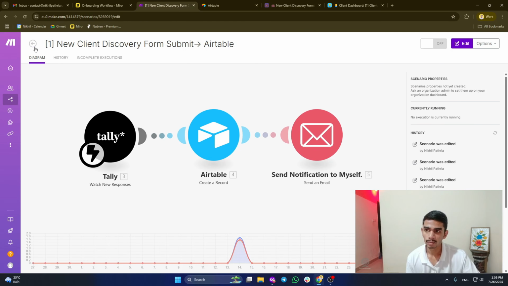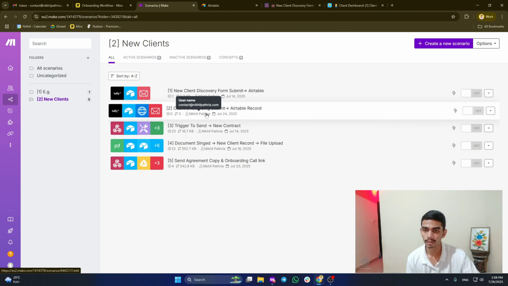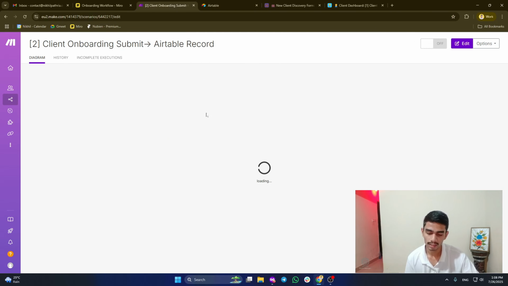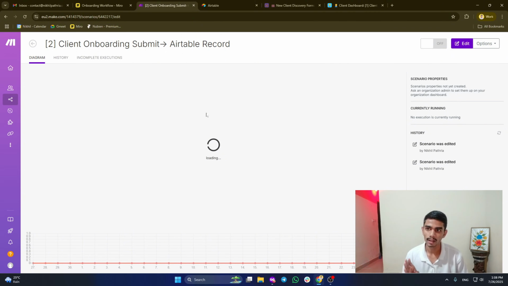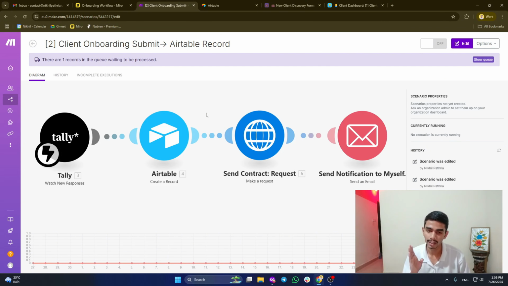Now let me show you my second automation, which is client onboarding. The reason these two are different is because when I get an intake form from my client discovery, I want to wait and check their information, and then send them the contract. But when I get an intake from onboarding, I don't have to check that. I can just send them the contract and start working, because they're already checked. I already went on the meeting with them.